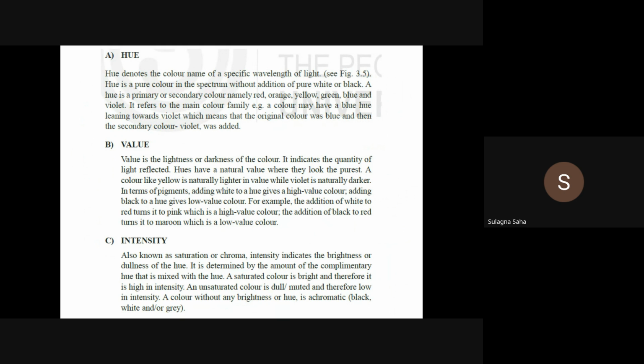When we talk about colors, they have three distinct properties. These are hue, value, and saturation, also called intensity. It is also important to understand how these properties are related to each other. Firstly, hue is the color name of a specific wavelength of light. It is the pure color in the spectrum without addition of white or black. It can be primary, secondary, whichever, but it's the pure color.